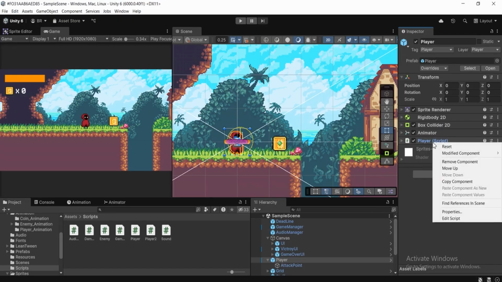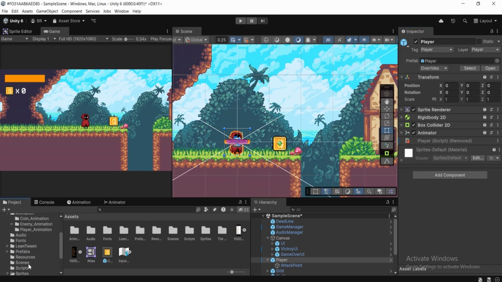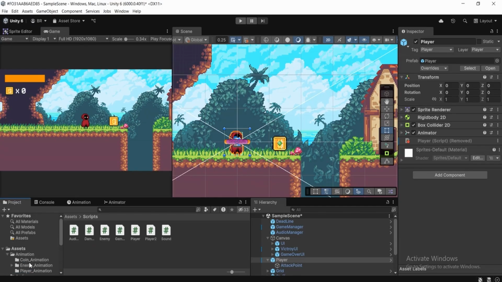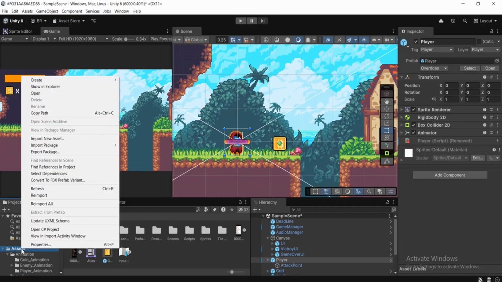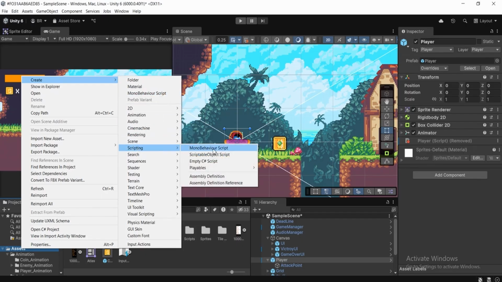Let's right click on it and click on remove component, and for it we will create a second script. To do so, we will head over to the project tab, assets, and then the script folder. You can simply right click on assets, then create in the top, and then MonoBehaviour script, or you can move over to scripting and click on MonoBehaviour script, and you can name that script something like Player2.